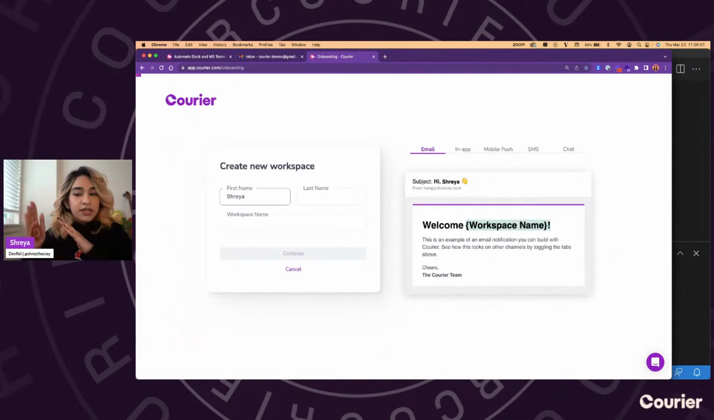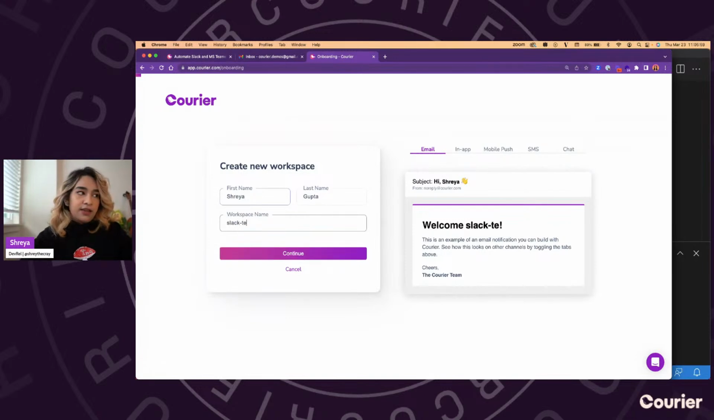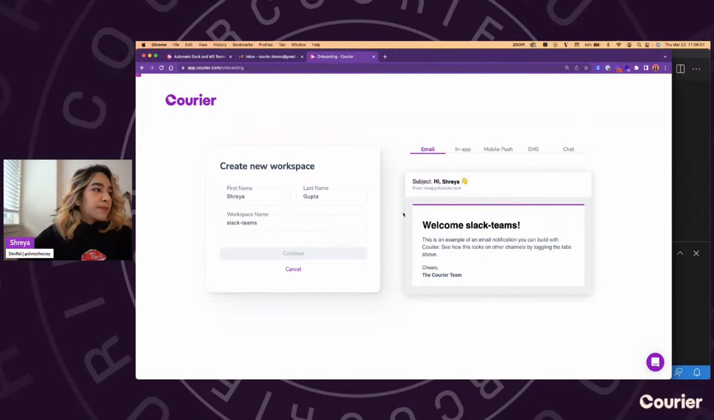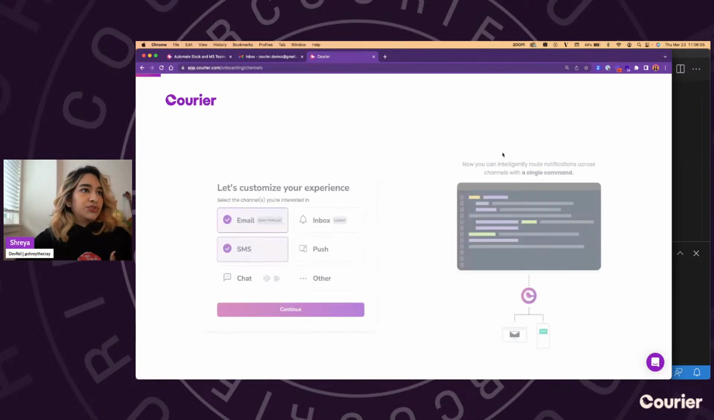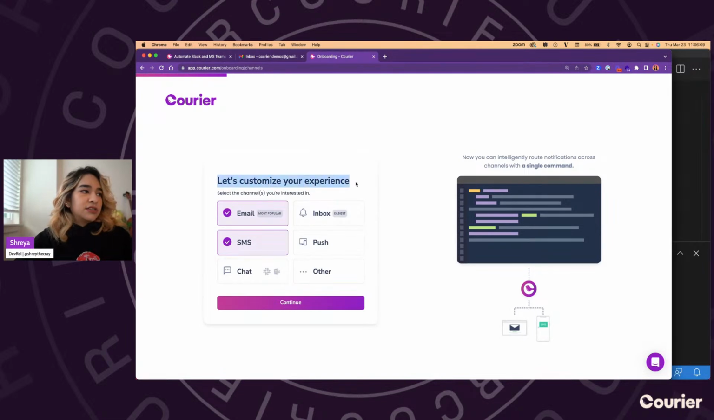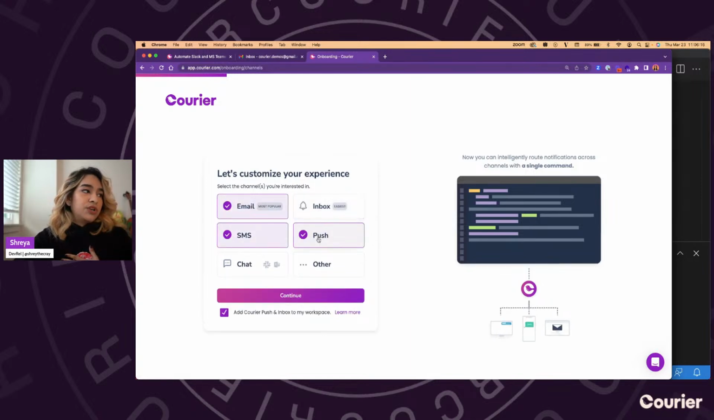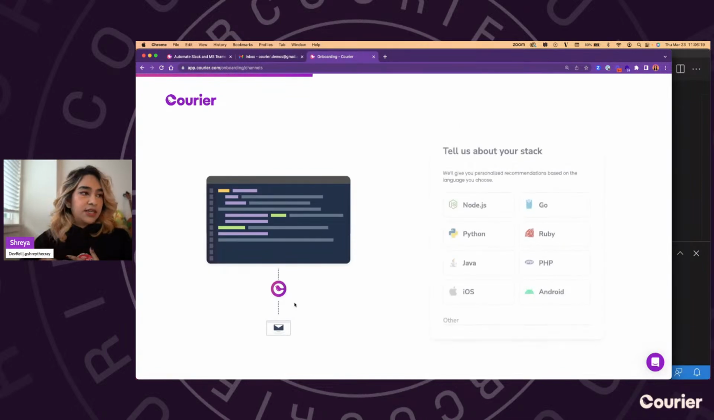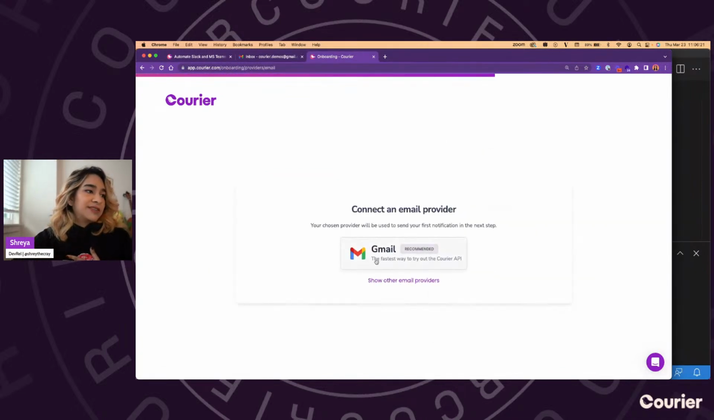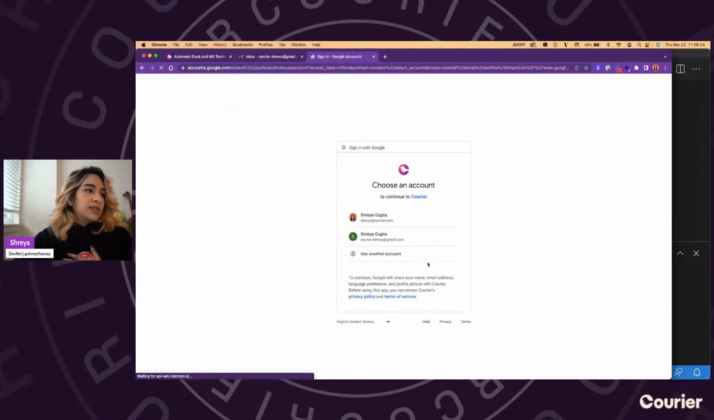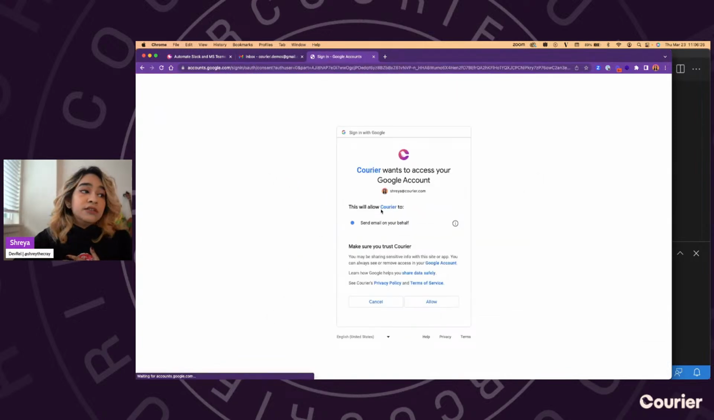So when you go through the sign up process or just anytime you create a new workspace, this is the workflow that you're going to see. We're going to call this Slack Teams again because I'm boring. And then let's see, I prefer sending via email usually. I should have probably changed that. This is just making sure that Courier understands what type of stuff you like to send. You can decide what you want to do. For the onboarding process, I'm going to stick to email, click on Node.js because that's what I like coding with. I'm going to sign in via Google, Gmail.